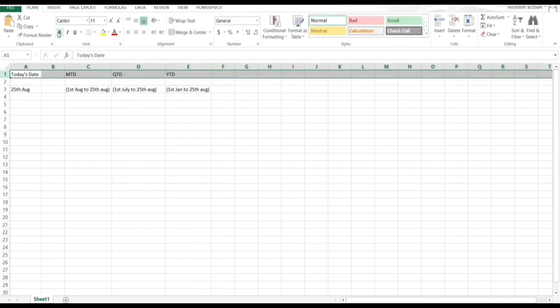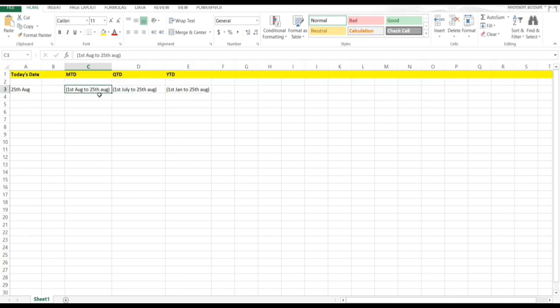What you have seen is that the last date is always today's date, because you are calculating on today's date. If you are calculating month to date and today's date is 25th August, then from August's first date it will start the calculation. So month to date will be 1st August to 25th August. For YTD it will be the first day of this year, 2024, which is 1st of January. So it will take that. Now what will QTD do?